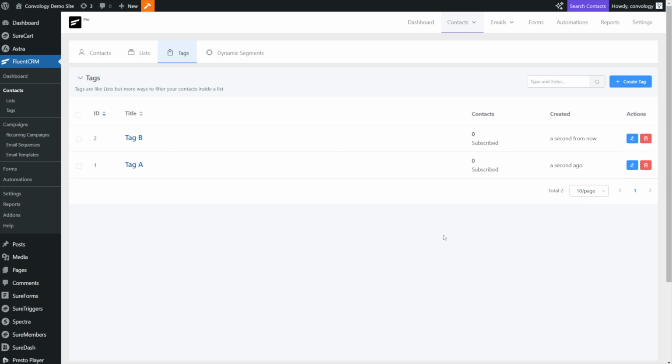While technically when you import your contacts from FluentCRM, you can import all of the tags at the time of importing. If you don't have a lot of them, I like to re-add them manually. If you do have a lot of them, you can go ahead and wait and do this as part of your contact import, which we will do later.